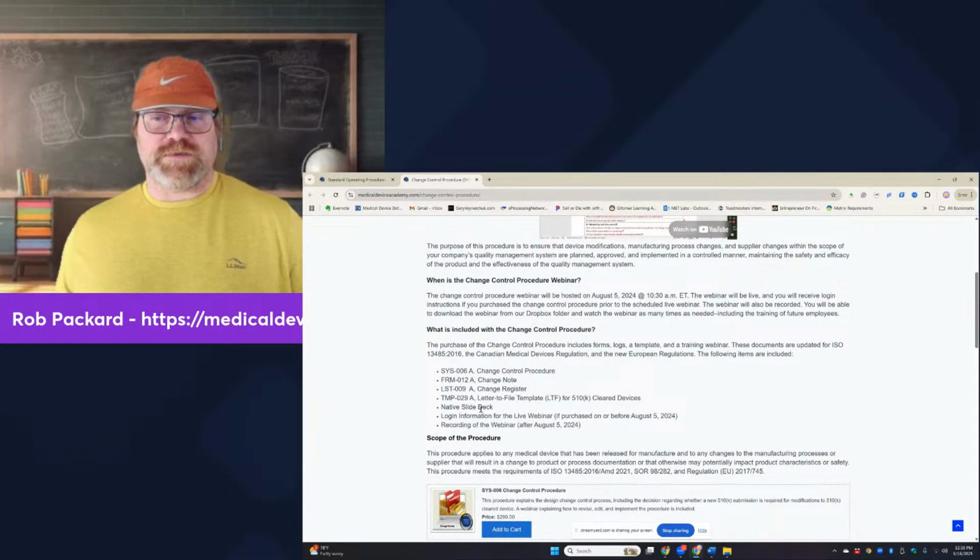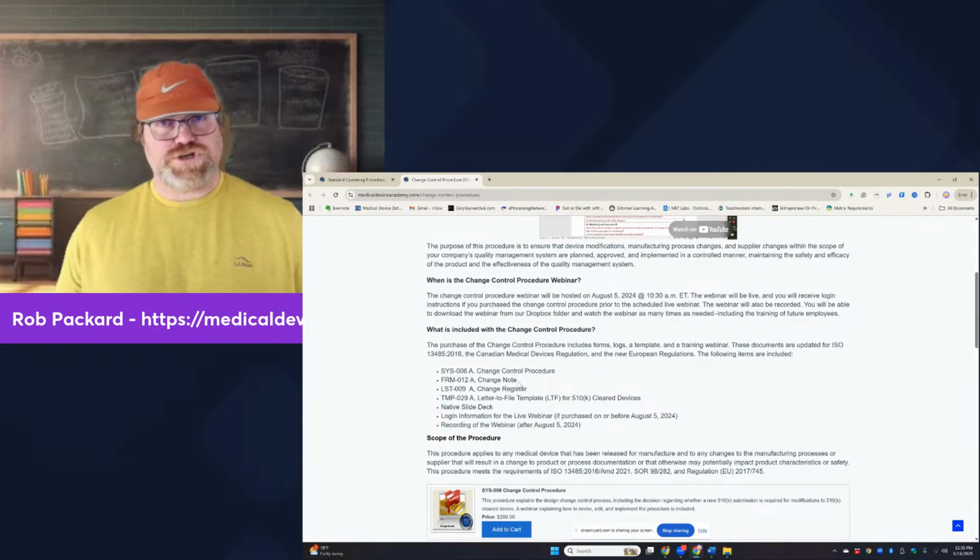One of those is this template 29 letter to file, or LTF template, for 510K cleared devices. That's one of the forms that you fill in. The second form you fill in is called FRM012. That's a change note. Some people will call that an ECO form or an ECN form. It's just whatever name you gave it, but that documents those changes. So if you're interested in what we use and you want updates to it, you'd purchase this procedure.